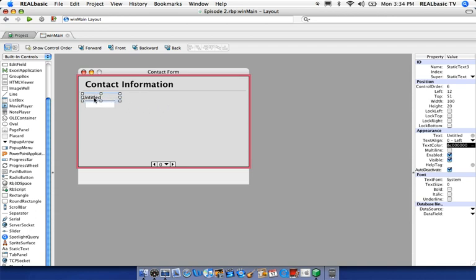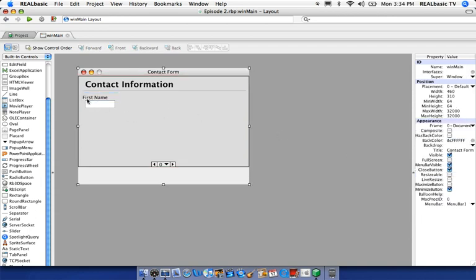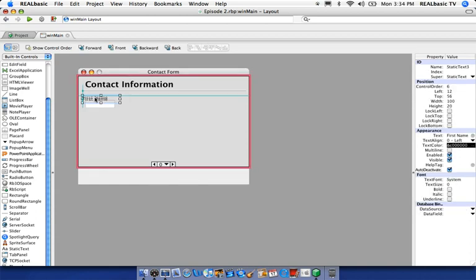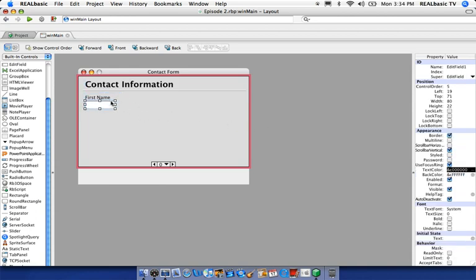So we're going to make sure our static text is selected and come over to the text property here and click there and type first name and hit return to set that property. And you'll notice that our static text changed here on the window. So let's go ahead, I'm going to fix the positioning here a bit. Let's give the user a little bit more space to put in their first name. So make sure your edit field here is selected, and let's drag it out right about here, I'd say. Okay, so we have the first name edit field here, and the first name static text.